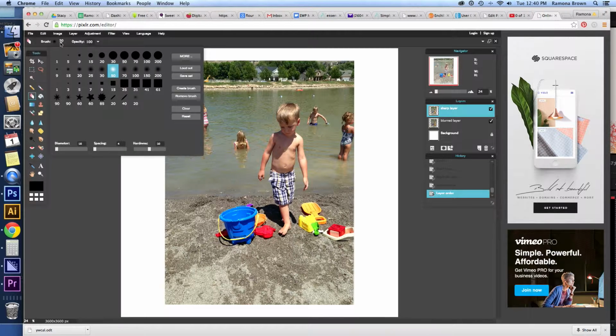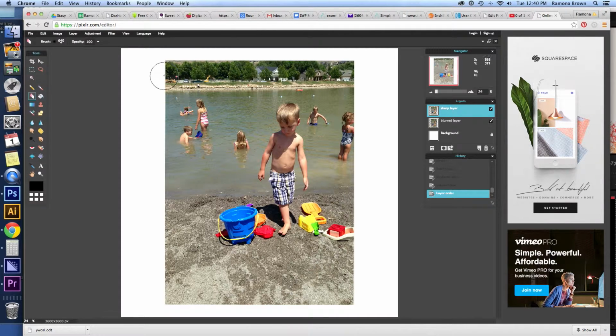And we're going to change the size. Up quite a bit. Maybe we'll do diameter up to like 600. Okay, that's good. Now what we're going to do is we're going to erase the parts of the sharp layer that will reveal the blurred layer underneath.